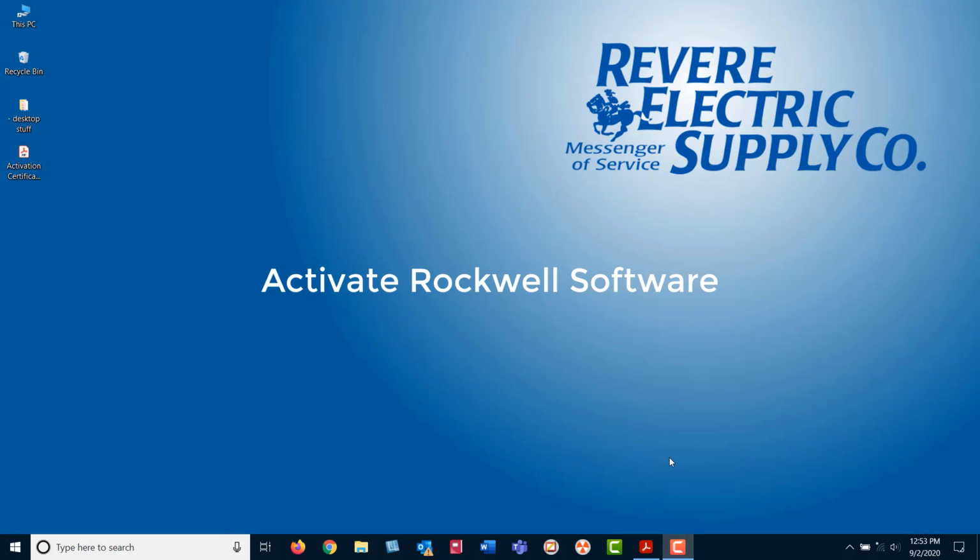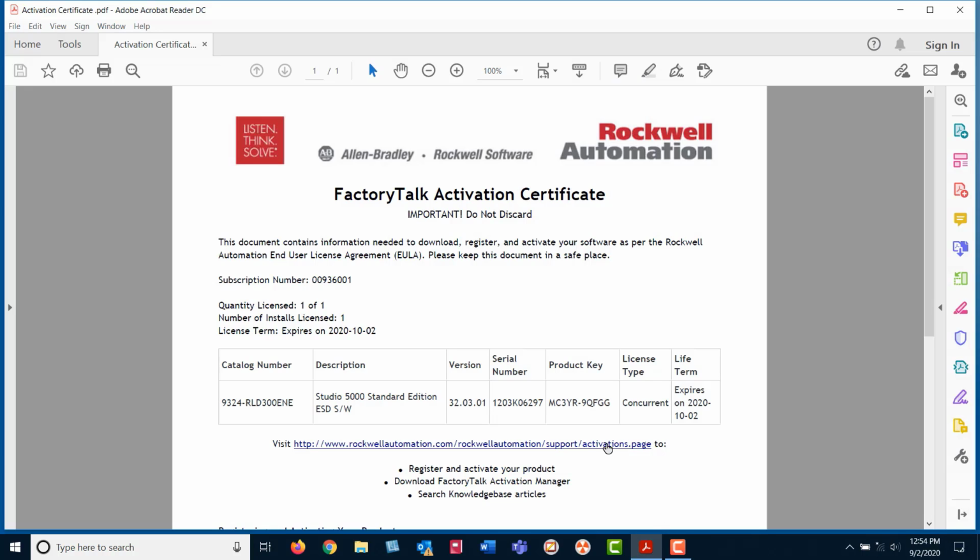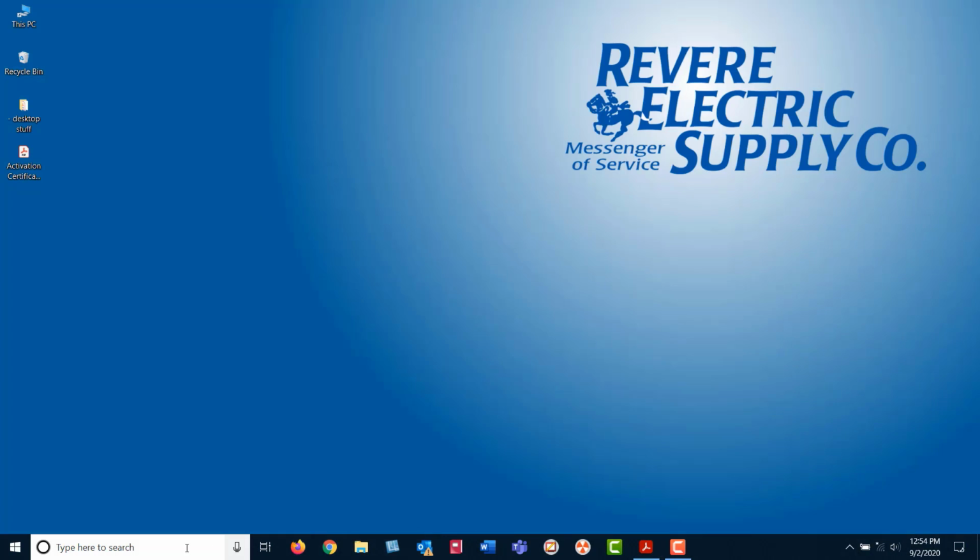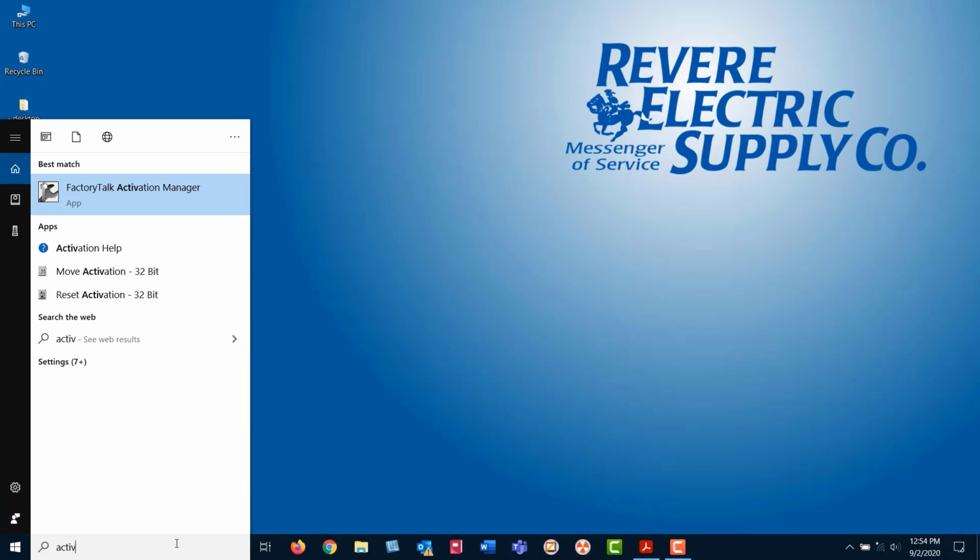Okay, real quick, I'm going to show you how to activate your Rockwell software. First, you need to have your activation certificate with the serial number and product key in it. This would have come in an email from Rockwell. Then open up the Activation Manager.